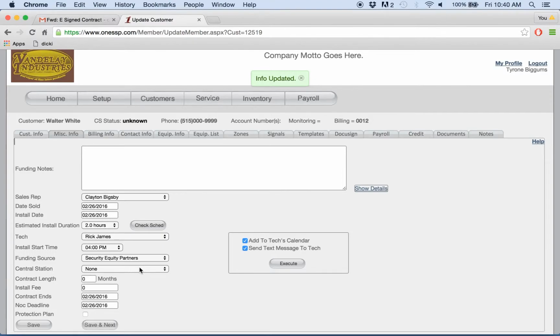Now, I've already put the funding source as being Security Equity Partners, but now I'm going to put who the central station is. They use lots of different central stations. Let's say that for this one, it is Legacy Security. So I put Legacy Security. I'm going to tell it the contract length. Let's say this was a 60-month contract. Install fee. Let's say that we charge the customer a $99.99 install fee.